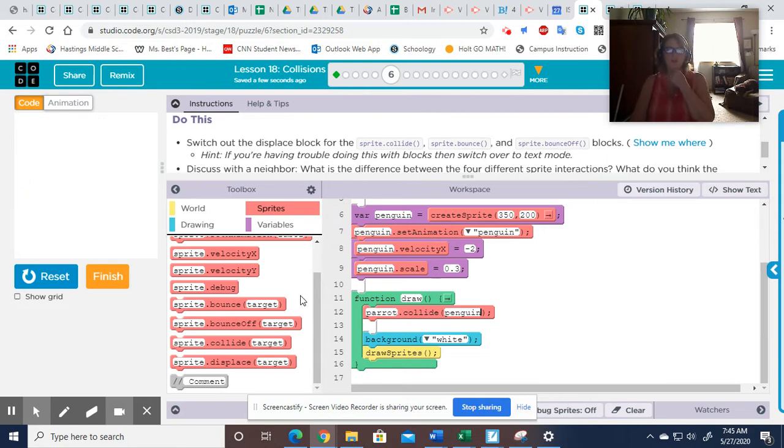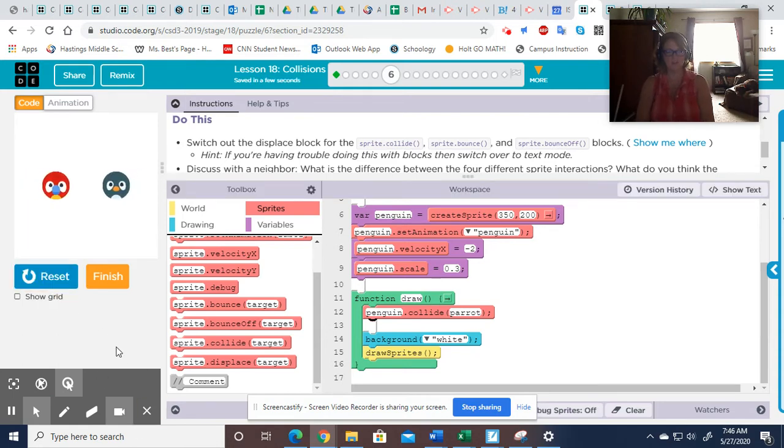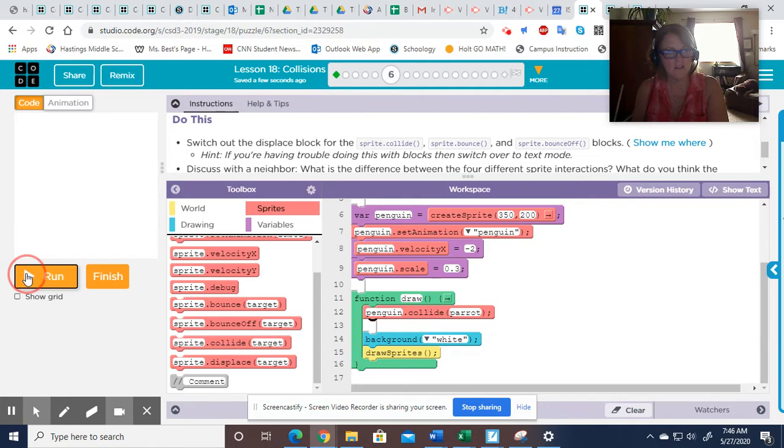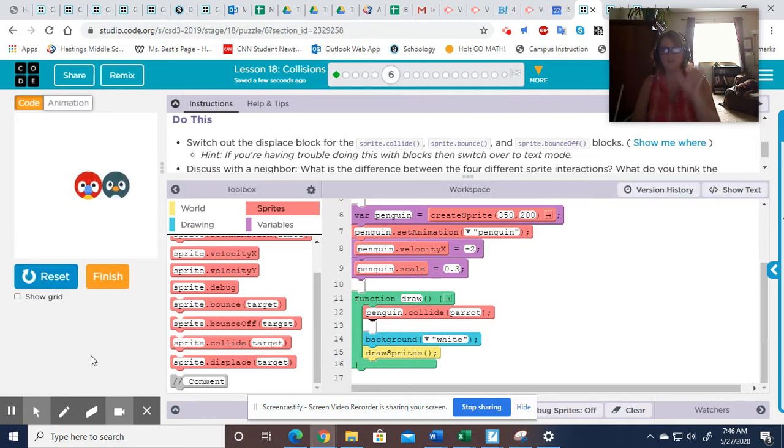Then let's figure out, I wonder why it ends up pushing that way. What if we tried it the other way? What if I said penguin collides with parrot? Does that change anything? It does. So it looks like whoever you call out between the sprite and the target, in this case the target ends up being the dominant one, the one that overtakes. Interesting. All right, let's try bounce.